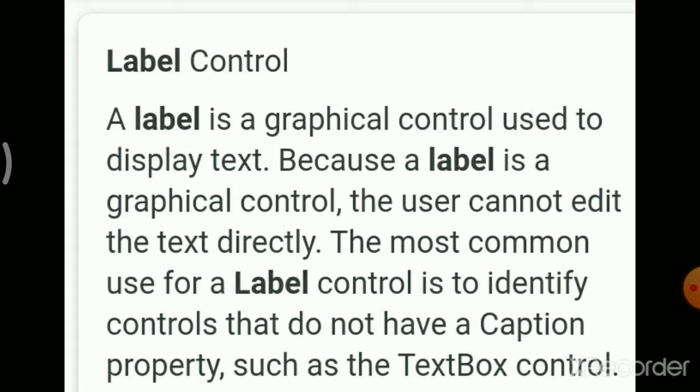So what is the use of a label? The label control in VB is used to display text and numeric data. It is also used to display the output and to provide instructions and guidelines to the users. The important thing is you can't edit it. The user can't edit the text directly. That is the case of a label.